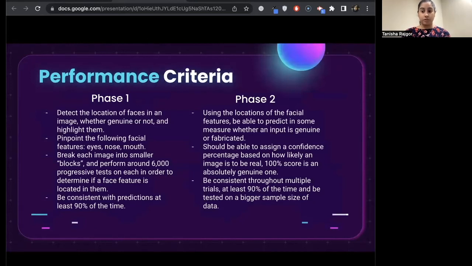Once the problem and possible solutions are defined, I introduced specific performance criteria or objectives that I'd like those solutions to accomplish. We will primarily be focusing on phase one and phase two.